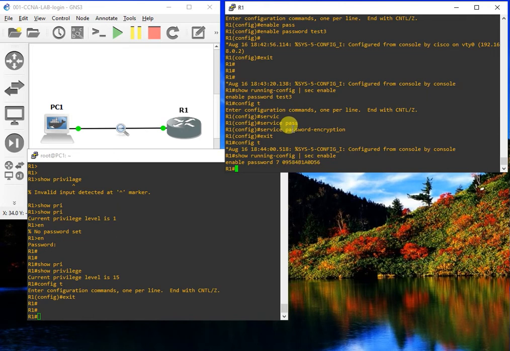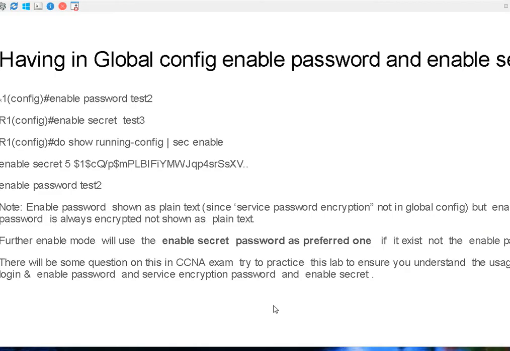And we will also see the other method. Basically, there is also something called enable secret, which we will discuss after this. The next global config commands we are going to discuss are about the enable password and enable secret. The enable password we already did in the lab.